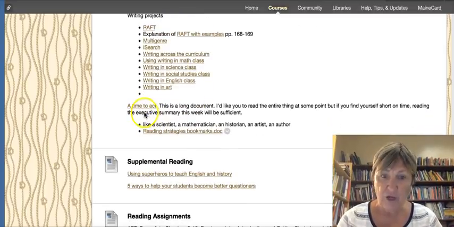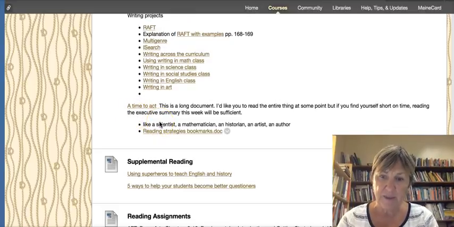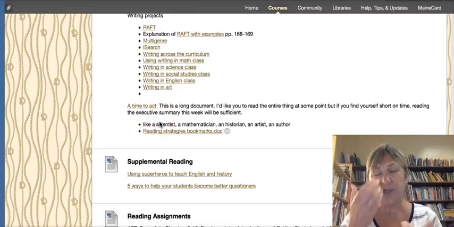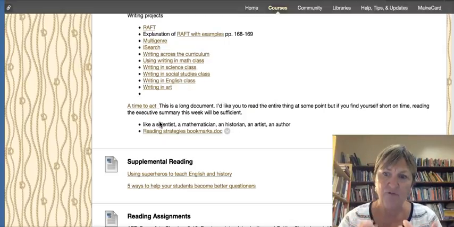This is a very long document, A Time to Act. It's about literacy, the state of literacy education in our country. If you find yourself short on time, read just the executive summary. But at some point, I really, really would like to have you read that article. It's really very good and very enlightening.